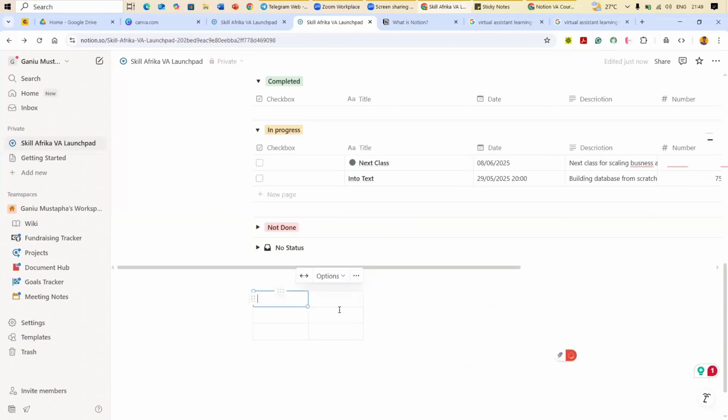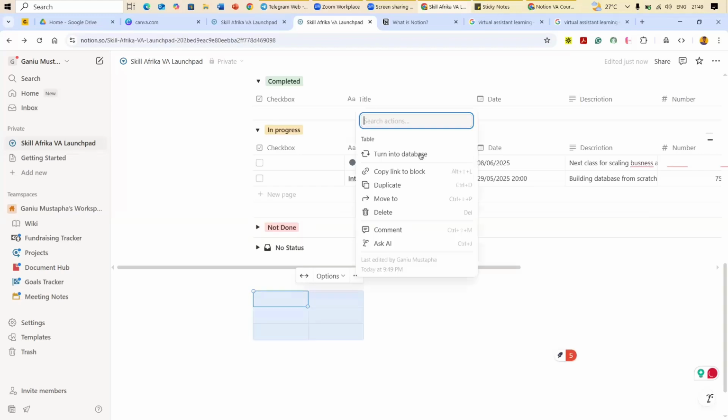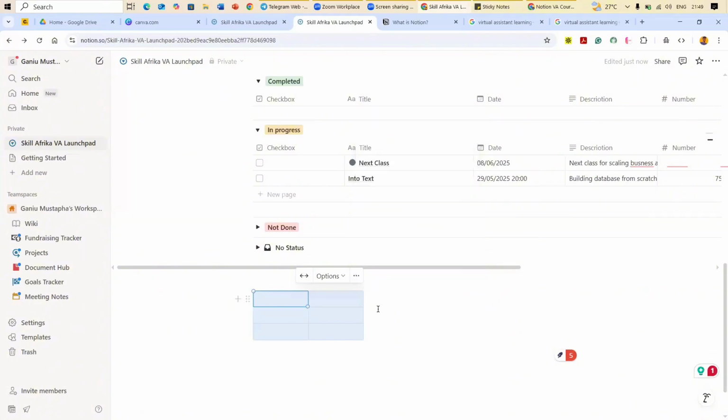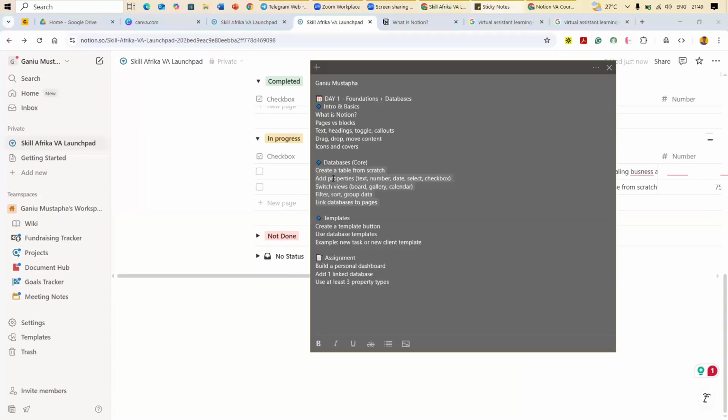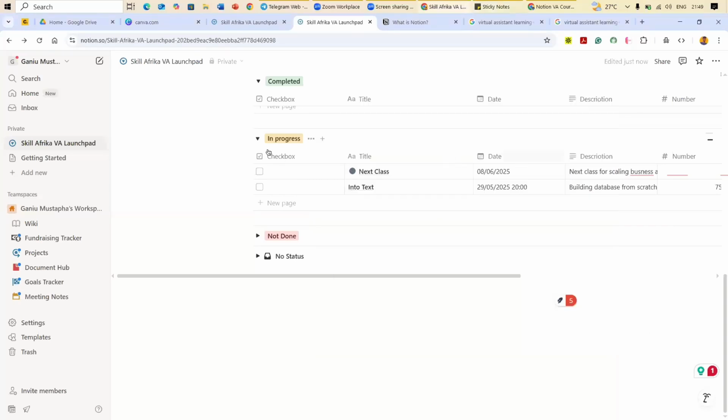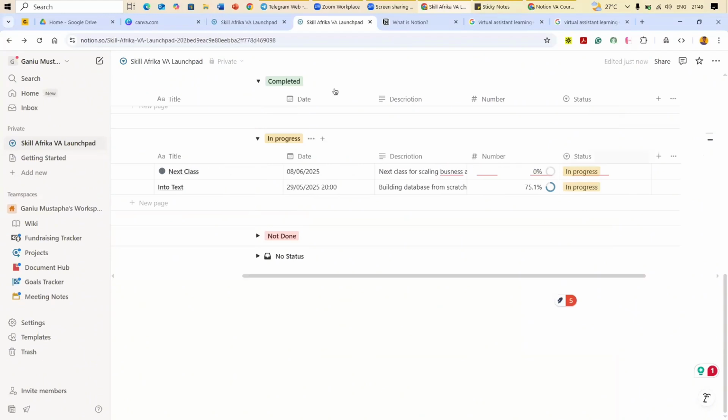Now, this is just the basic table. Then we moved the table from being just a basic table into a database. So in this instance, this whole page turns into a database and moves from being a page. So we did that. Then we moved on to adding properties: title, date, checkbox, description, number, and status.